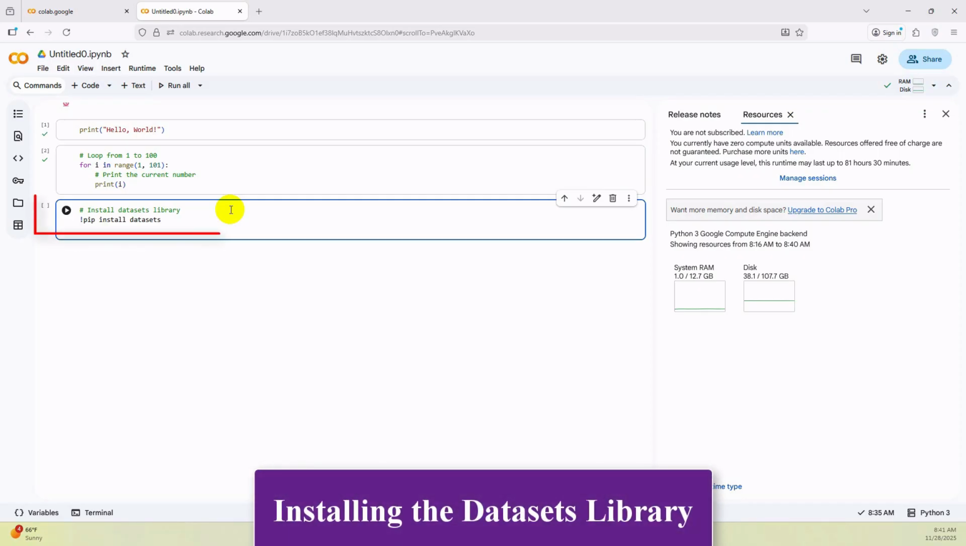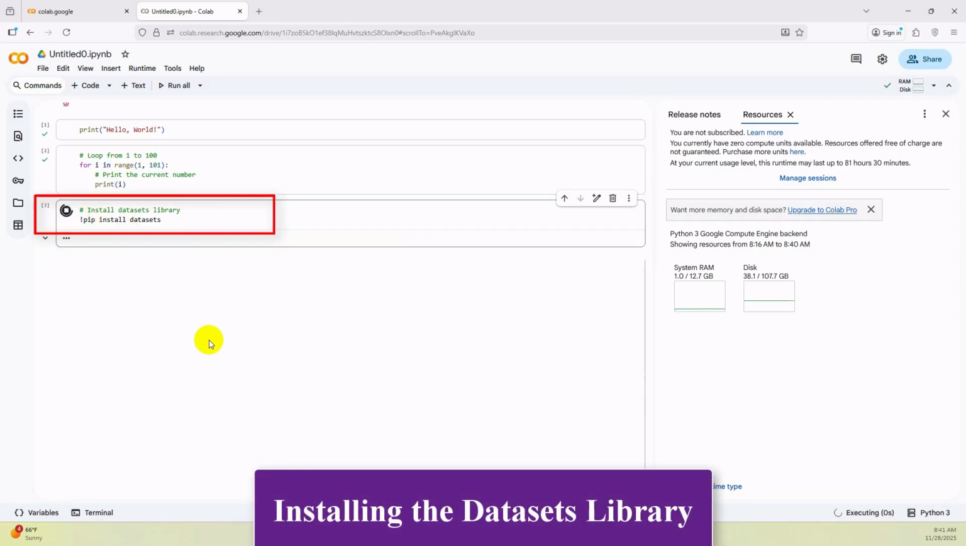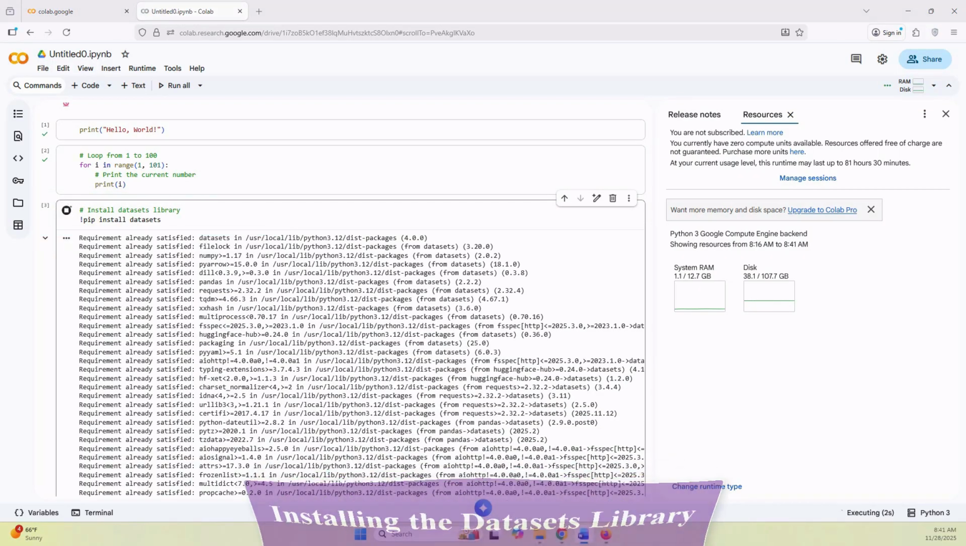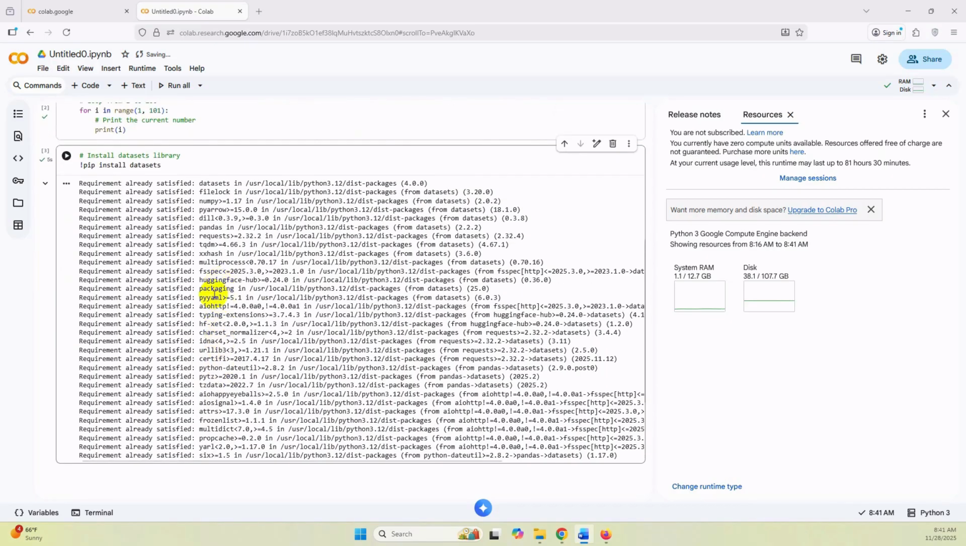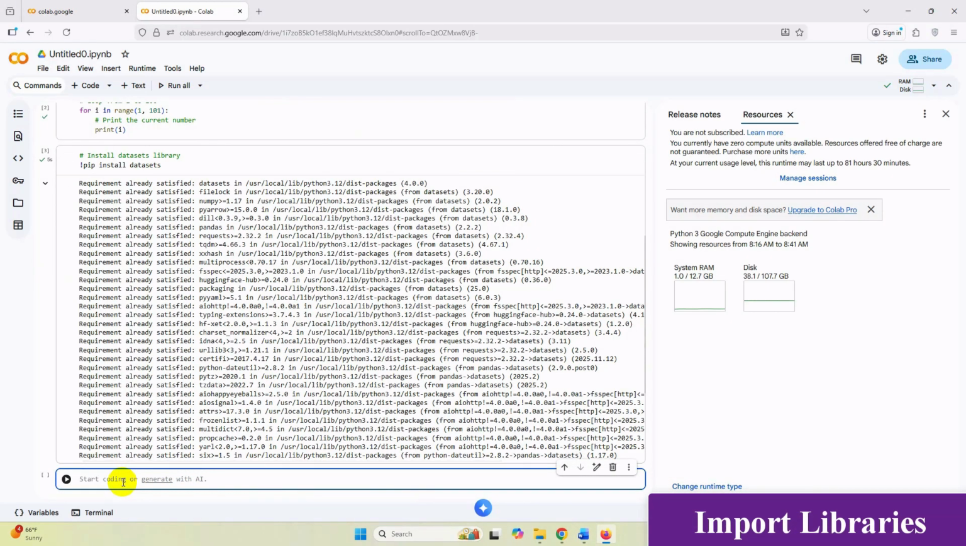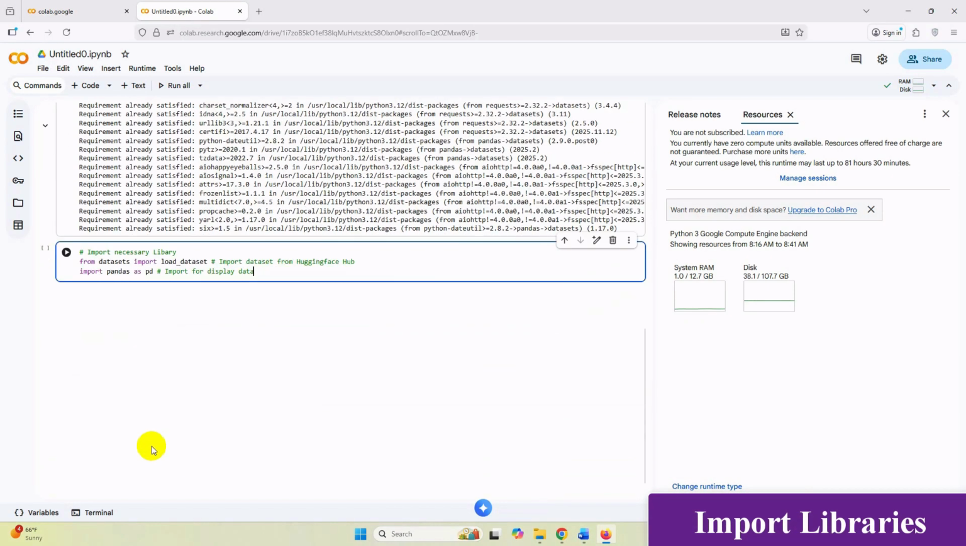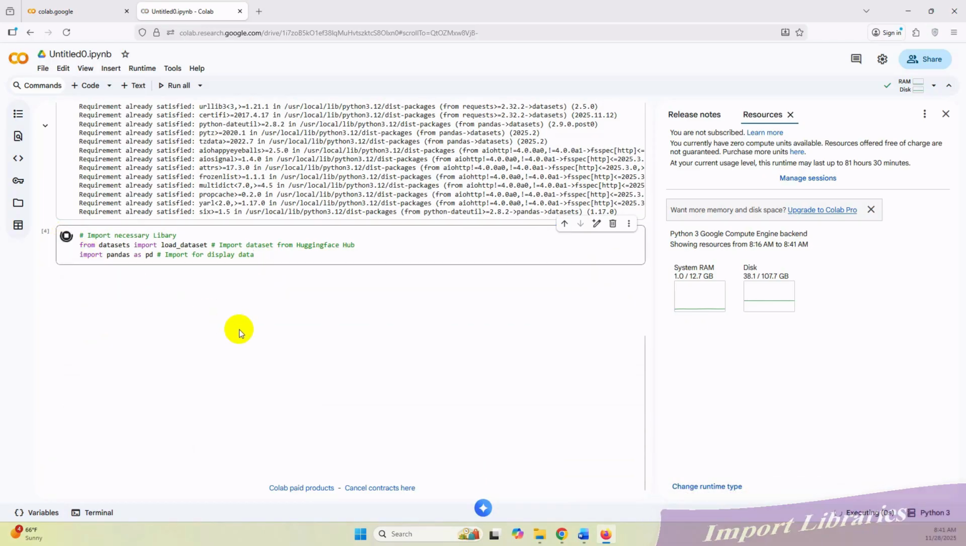Installing the datasets library. Here we install the Hugging Face datasets library using the pip command. This library allows us to easily access and manage thousands of datasets hosted on the Hugging Face platform. Importing required libraries. The load dataset function from the datasets package allows us to retrieve datasets directly from the Hugging Face hub, while pandas is used to structure and display the data in a tabular format.